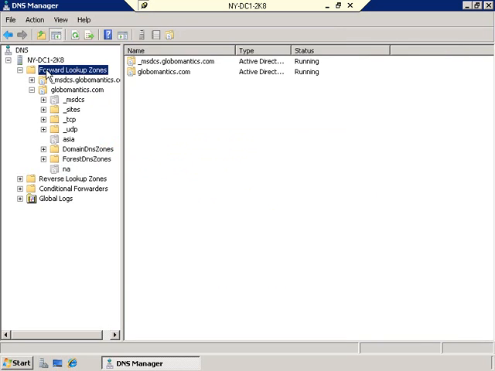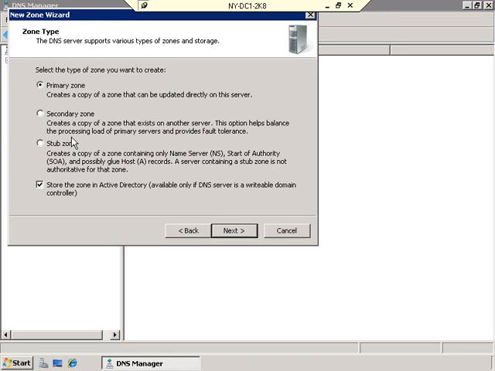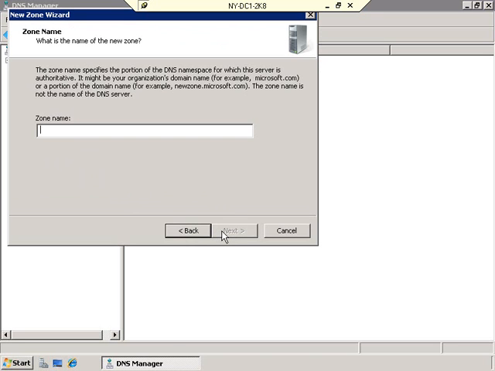Well, I'm going to go ahead and right-click on Forward Lookup Zones and ask for a new zone. And in the New Zone Wizard, I'll click Next. And this time, I'm not going to leave it a primary. I'm going to make it a stub zone. And let's not put it in Active Directory. We're just going to make it a good old-fashioned stub zone. Click on Next. Give it a name, na.globalmantics.com. Click on Next.